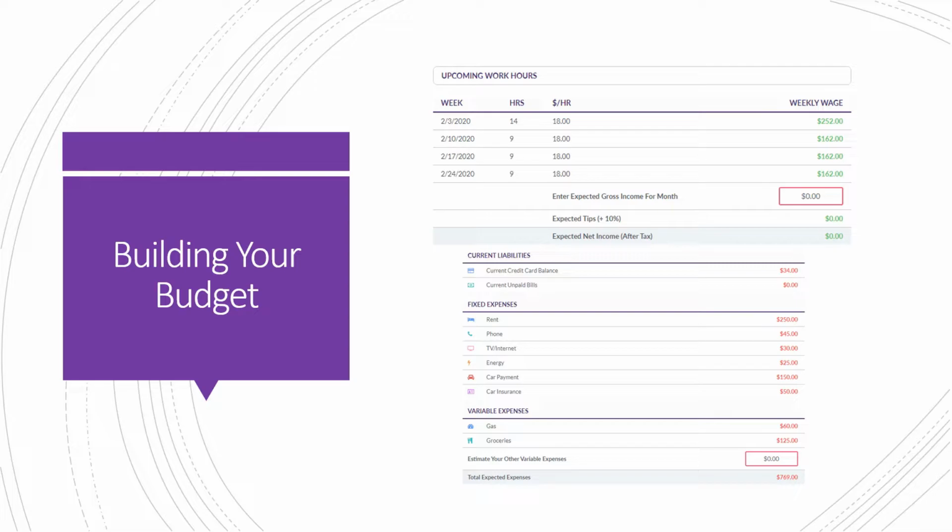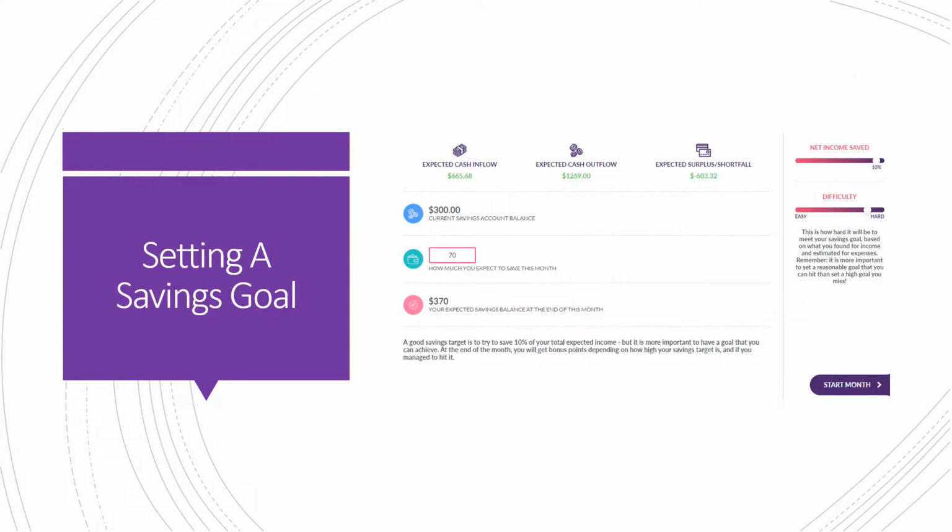Once you're aware of your upcoming expenses and income, you're going to be tasked with setting a savings goal. This is how much money you expect to be able to transfer to your savings account by the end of this month. We'll show you your expected cash inflow and outflow, and we'll also show you what your expected surplus or shortfall will be. You really should be trying to save at least 10% of your income each month. We'll show you a difficulty gauge on the right side of the page on how hard this will be, depending on what your expected surplus or shortfall will be.